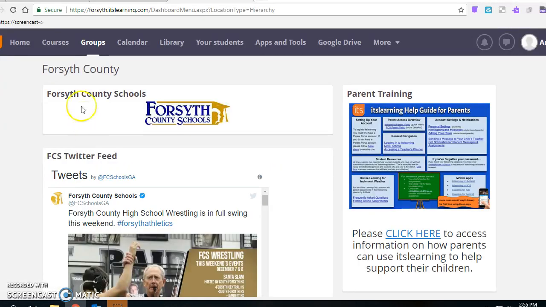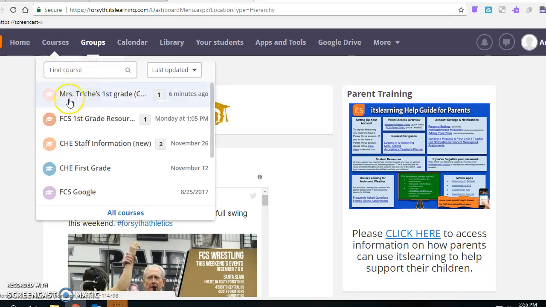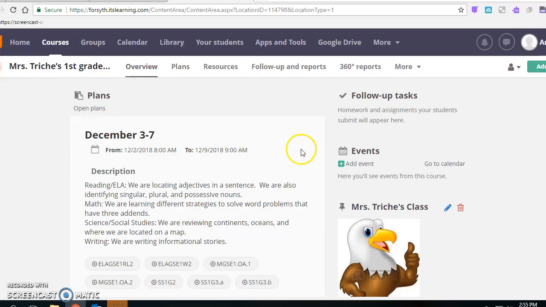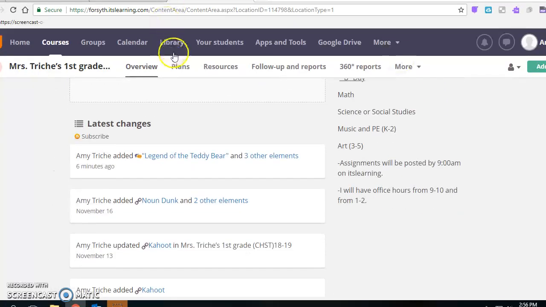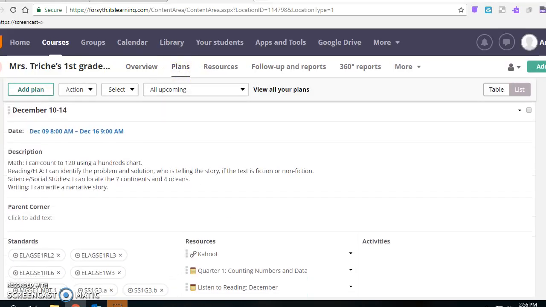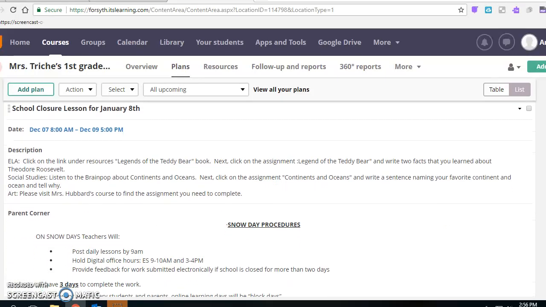And when we go to It's Learning, the first home screen is going to pop up. We're going to go to Courses. We're going to click Courses, and then we're going to go to your child's teacher's name. It might say Miss Tricia's first grade. It might say something like that, something about their information. And then you're going to scroll down till you find where it says, we're going to click Plans. And then here you're going to see School Closure Lesson 4, and then you'll see the date, whatever that date is that the school is closed.